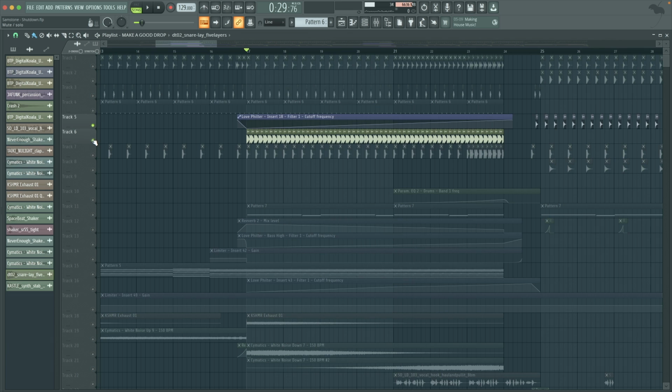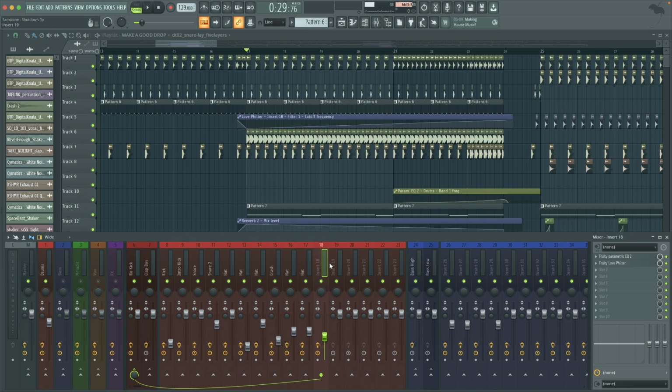Just going up like that. And again, this is just going into the no kick bit. I also forgot to say, actually, that the clap we've got is going into the clap bus, which just has some very slight reverb on.